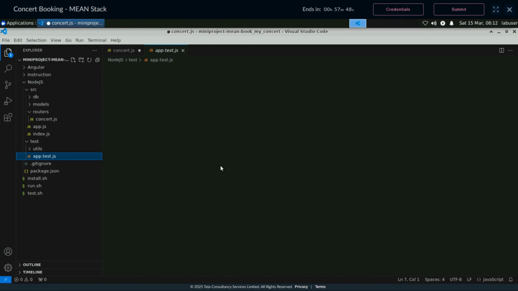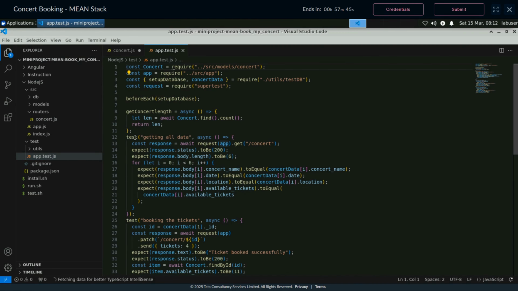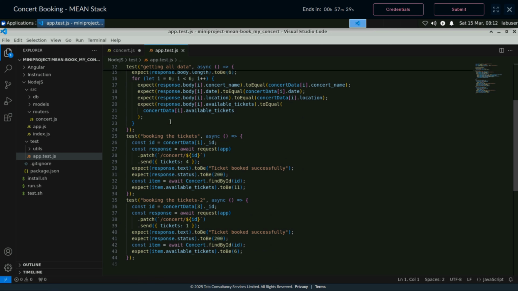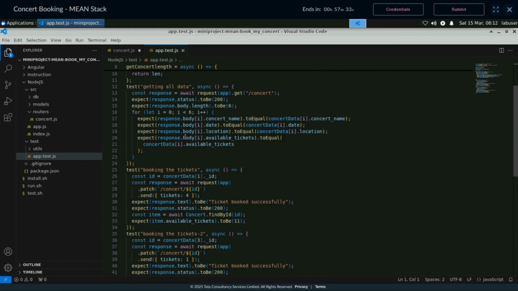This is the test case for this. Here you can see we have to get all data. In this one, we have to do the patch method. So only two things we have to do in the backend, that is the get and patch methods we have to do.